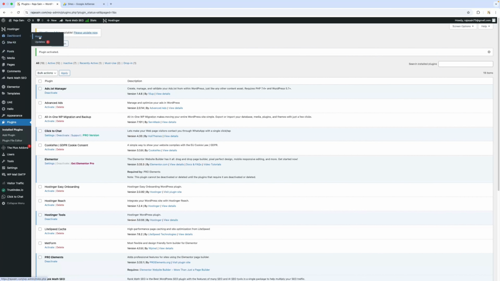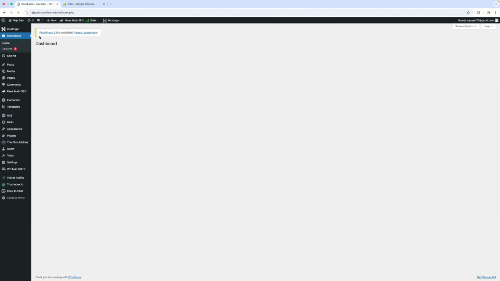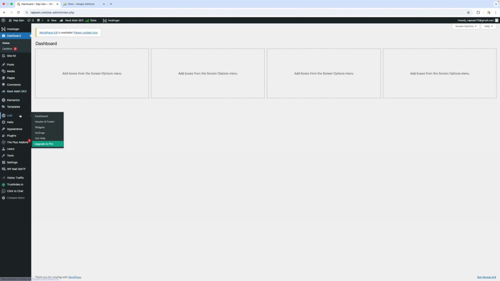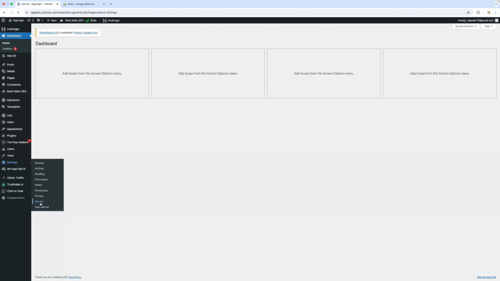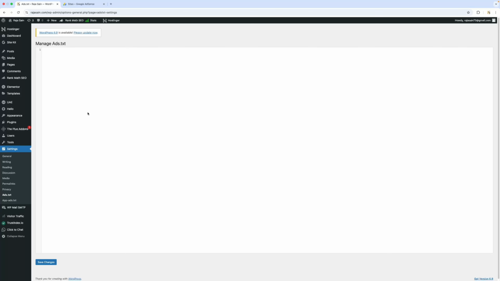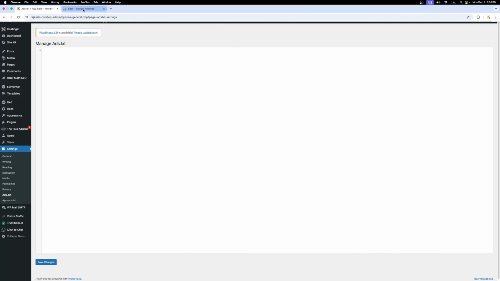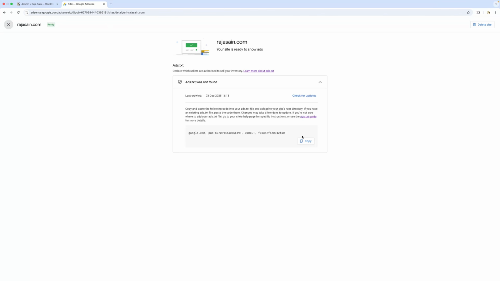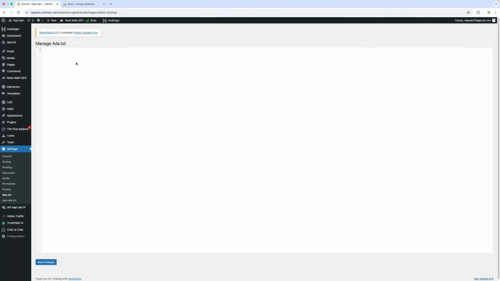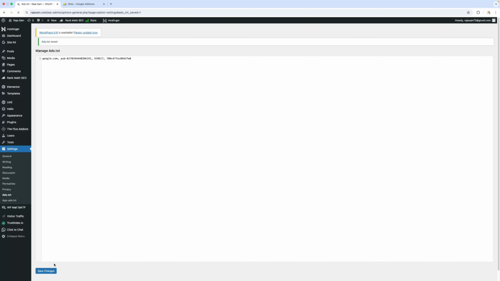Let me go back again to the dashboard. So we have installed the plugin. Now scroll down, hover over Settings, and you're going to see ads.txt there. Click on it, and here we have to add that code. So we need to go back to Google AdSense, copy that code, come back here, paste it, and click on save changes. That's it. It's very quick and very simple to do.